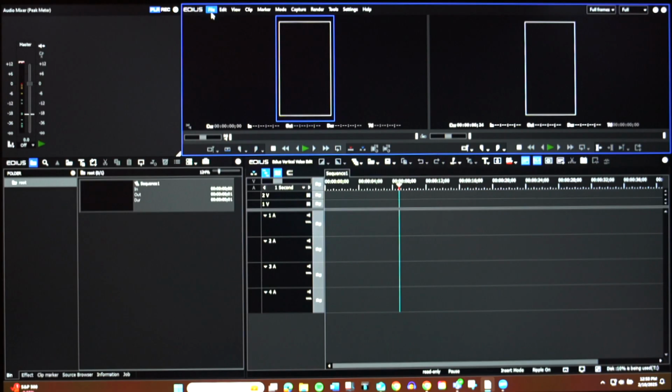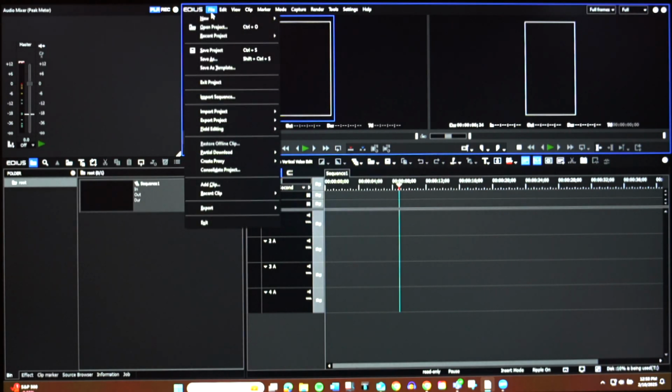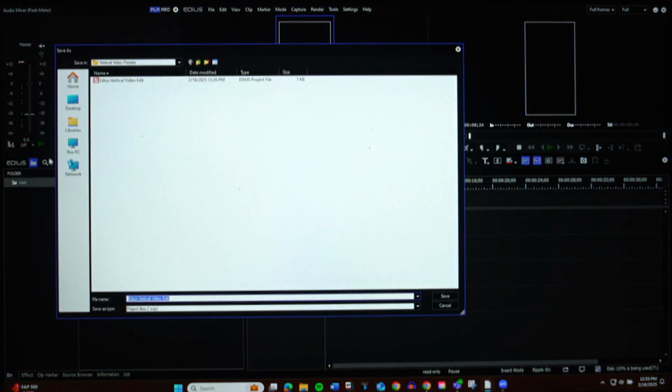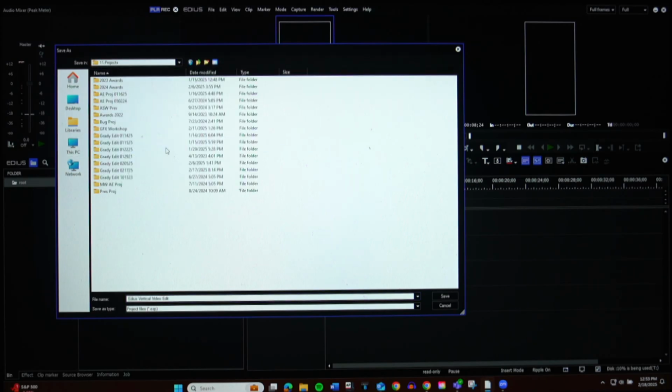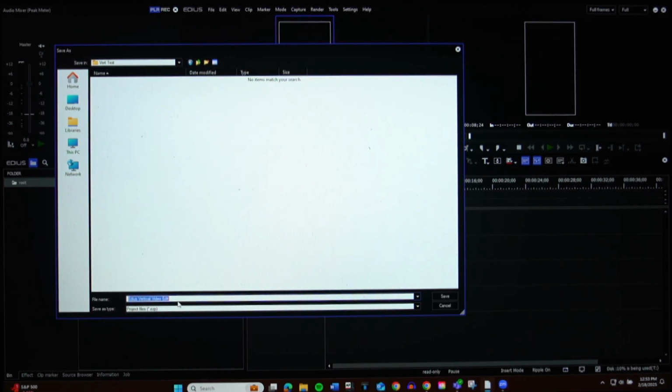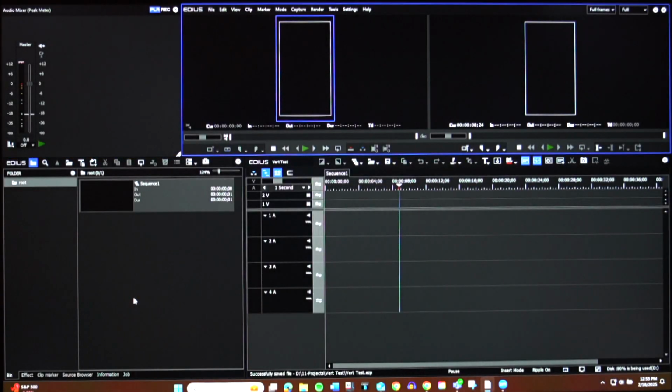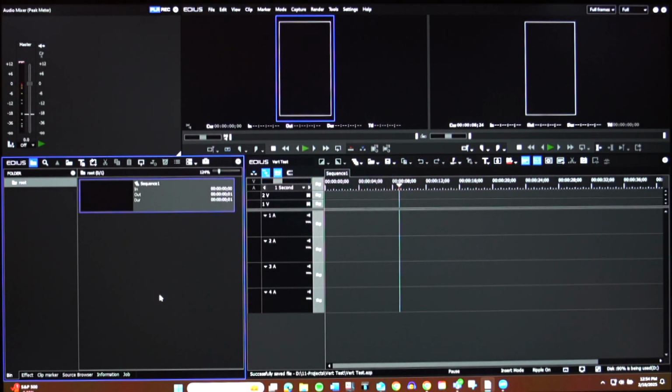So if you do it this way, all you have to do is go to File, Save As, and then save wherever you want to save your project. We'll just save this one in my local projects folder, test, and then hit save.